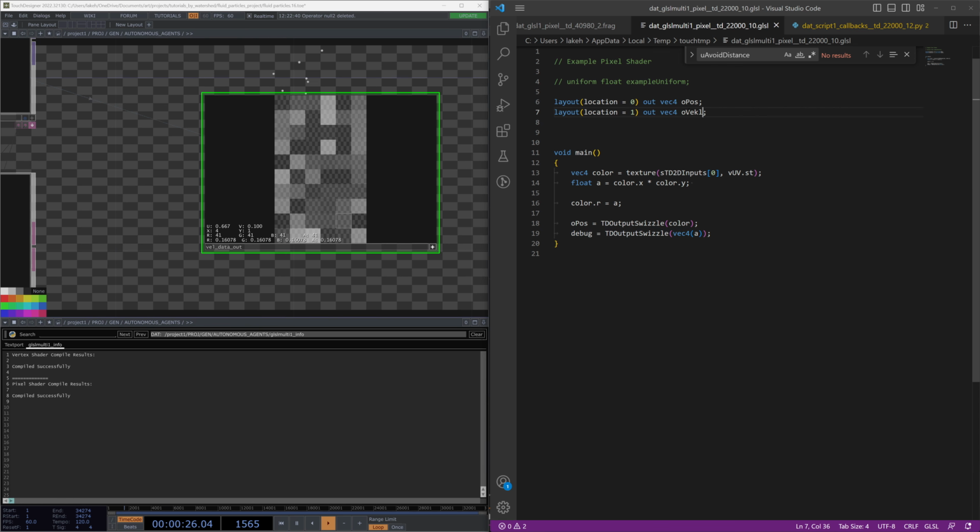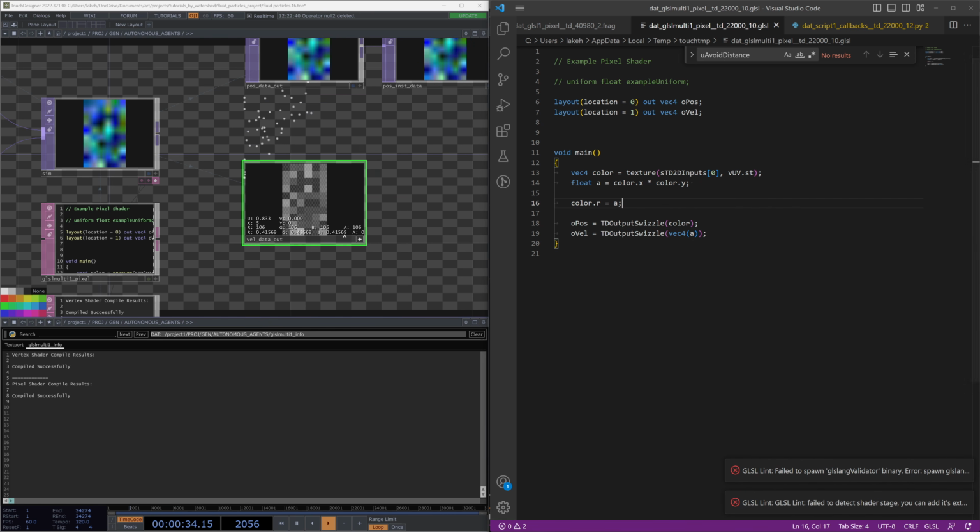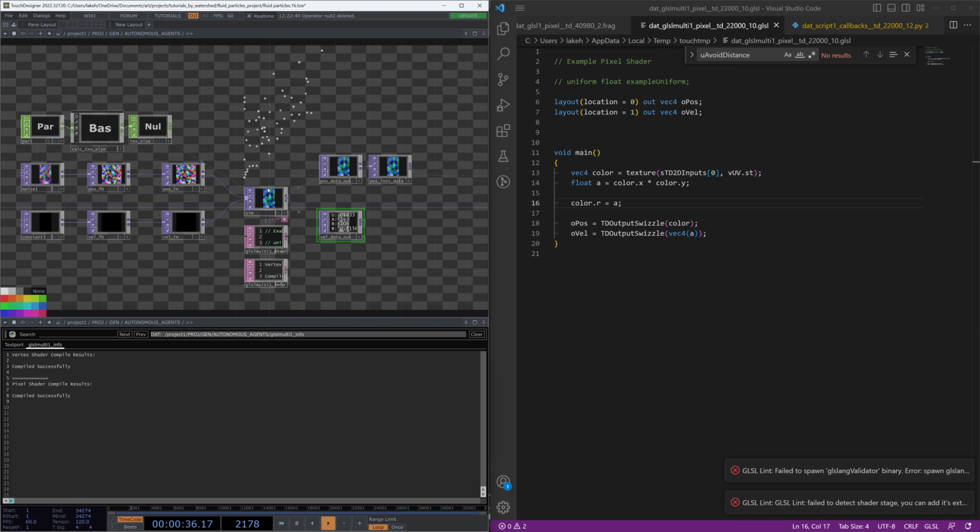I'm going to change this back to oVel. Change this back to oVel, and then we can just leave that for now.